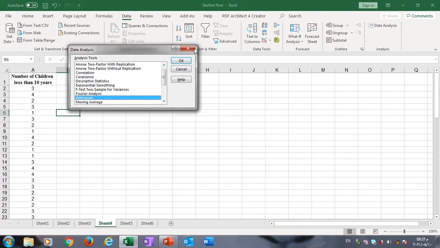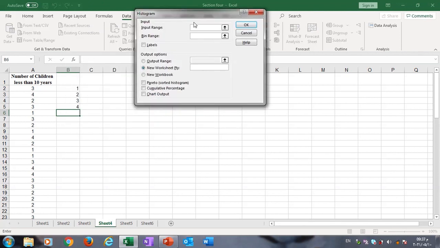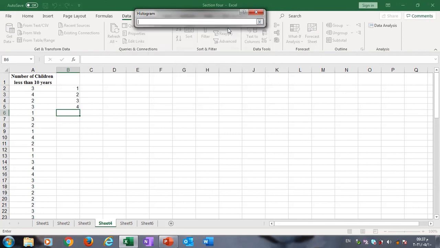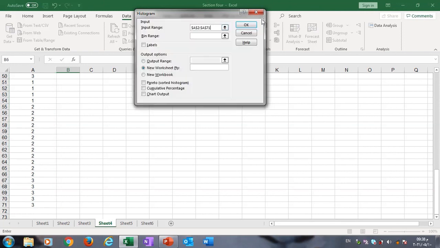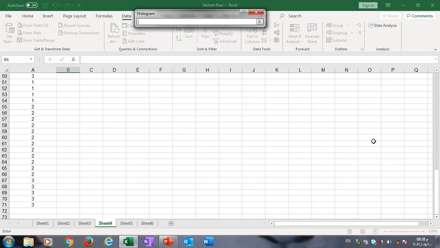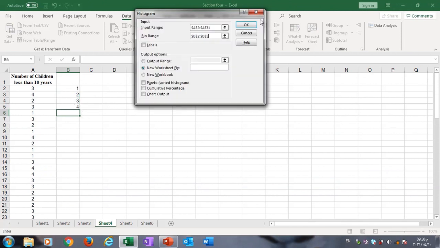Then choose Histogram. Okay. The window that opens here asks you to input the range that you want Excel to count from. So our range here is all our data. Then it needs the bin range, and the bin range means the classes. And as we just said, our classes are 1, 2, 3, and 4.